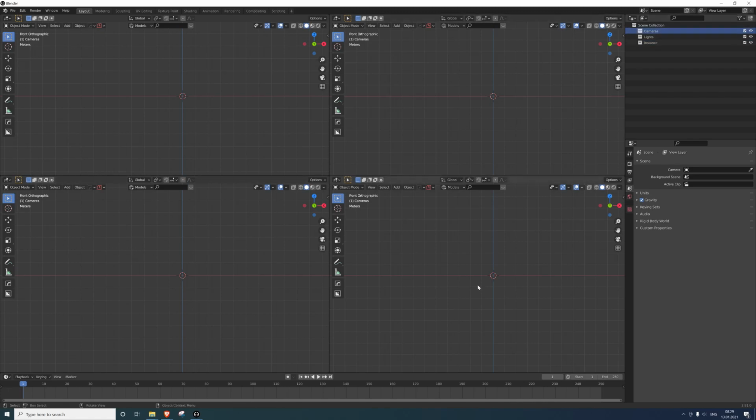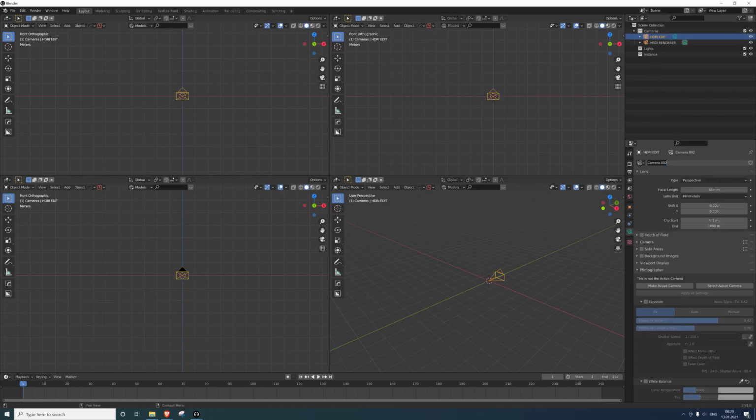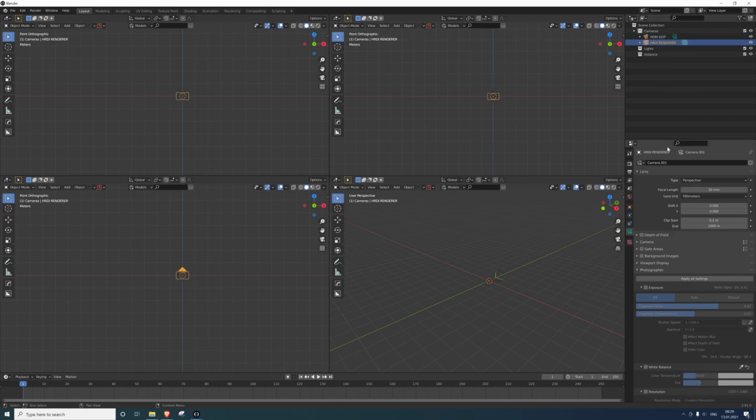Now let's go to cameras and add 2 cameras at the origin. The first camera we're gonna call HDRI renderer. The second camera is going to be HDRI edit. And you can name it here too, HDRI edit. And let's take this HDRI render.